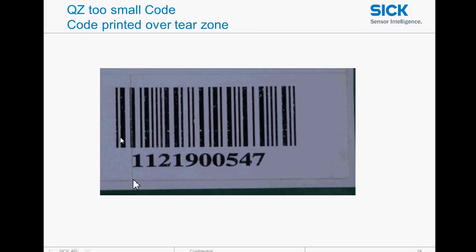Once again, quiet zone is too small. That quiet zone there is not 10 times that bar width, and the code is printed over the tear zone. I don't know if you can make out that small line there, but that's where the barcode is supposed to be torn out. And you see all the show through once again. It's a poor quality code.